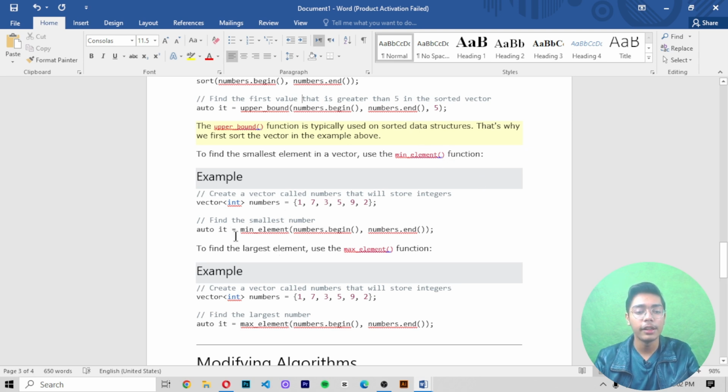Like here I have created auto id equal to min element, and after that I have written the name of my numbers, because I'm using numbers here. If you're not using any integer value, if you're using a string value, then you have to just write a string dot begin, but I'm writing my vector name as numbers, so that's why I'm writing numbers here as well.